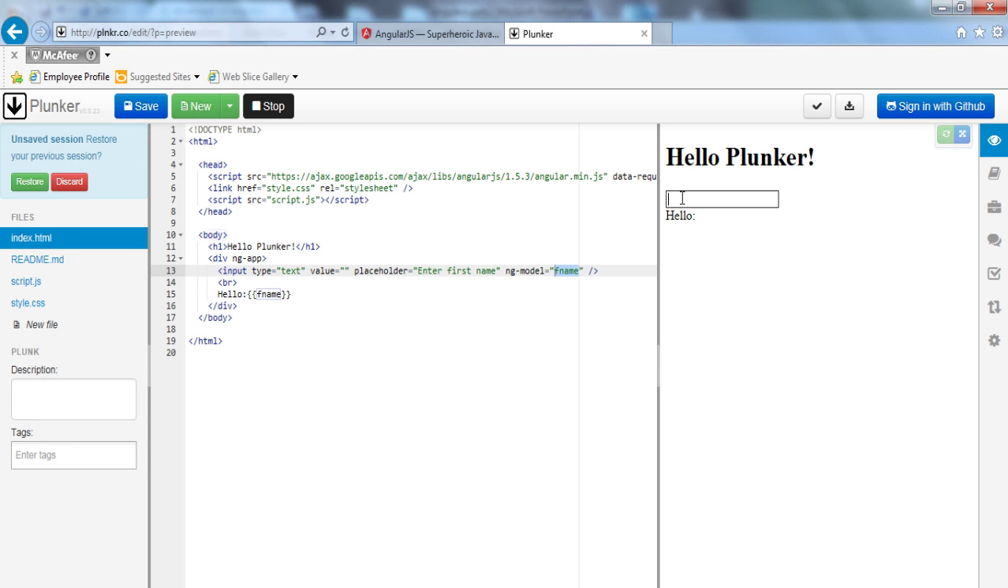Let's say, for example, I type technical training, right? You can see whatever value I'm typing here in this text box is automatically stored or bound into this model, and that is what I'm printing with the help of an expression. So this is pretty much what I want to show in Plunker.